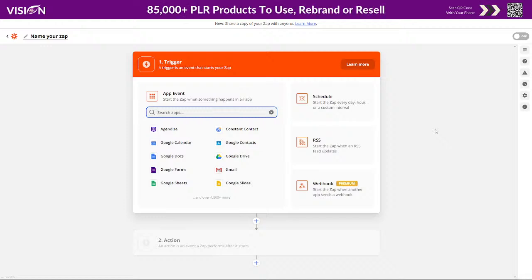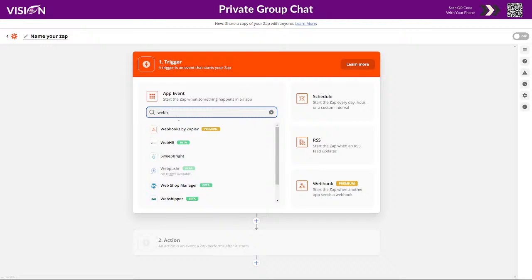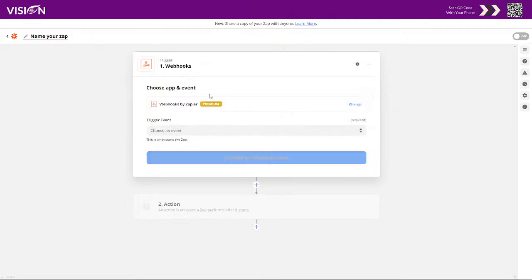Imagine webhooks are like a fishing line. You just throw it out there and then it catches information. Okay. So we're talking about a post webhook right now. So that is what we need. Okay. So we're actually just going to type in webhook and you see Webhooks by Zapier.